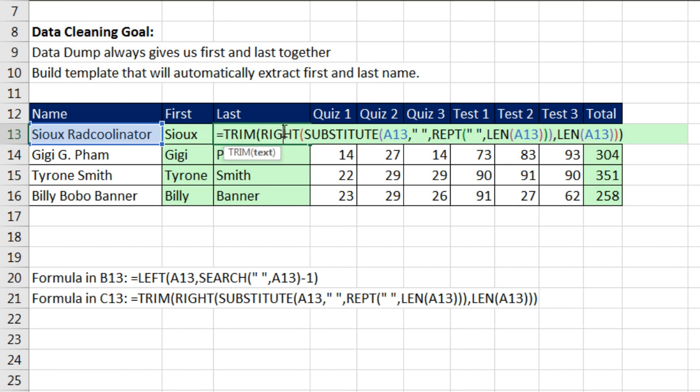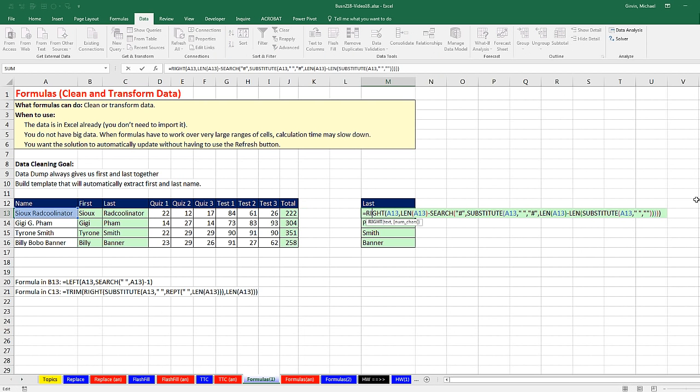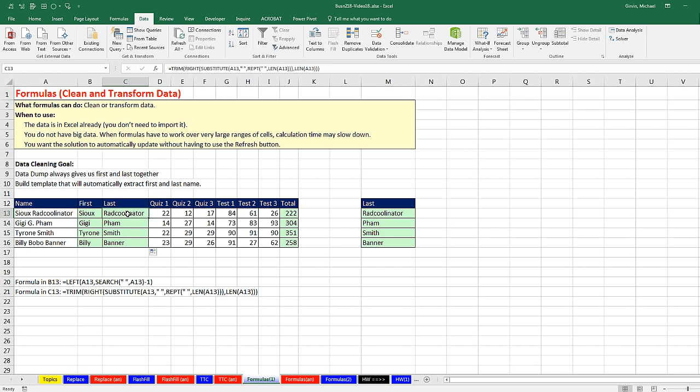That is a pretty wild formula. Now, if you count the number of functions, this is 6 functions. This one over here is 7 functions. I kind of like this one. But there it is. There's an example of formulas to clean our data. And we're using the formulas because we always want it to update. Next time we dump our names here, instantly these will update.